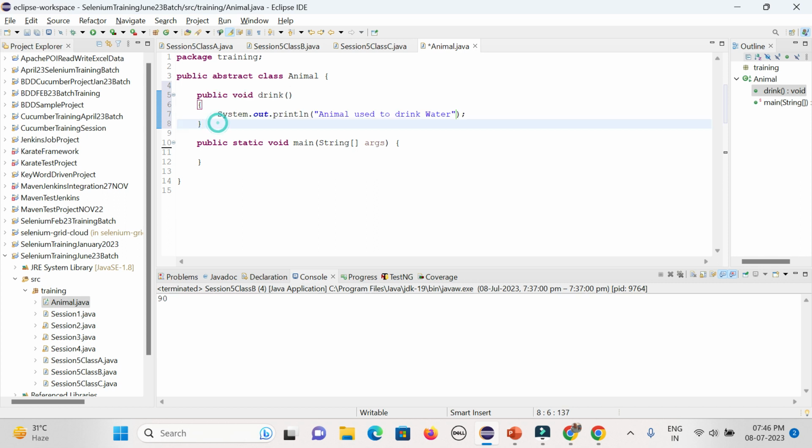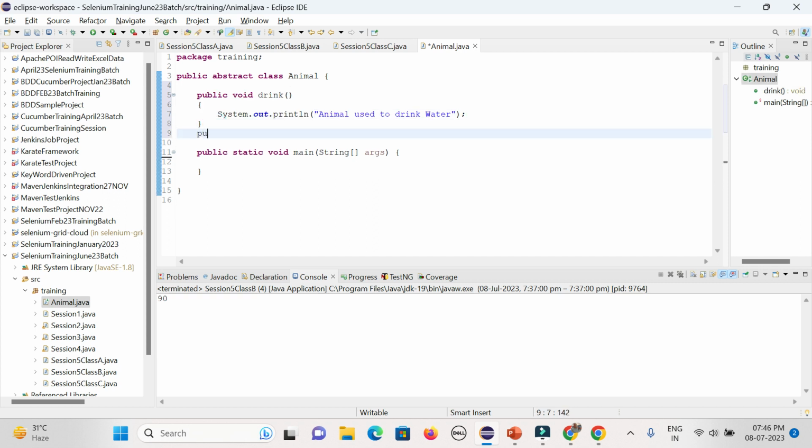Okay. So I will be creating another method called public. In case I need to create an abstract method, what do I need to do? I need to use the keyword called abstract. Public abstract void, say eat. And here you cannot give any body. That is the way you declare any abstract method.